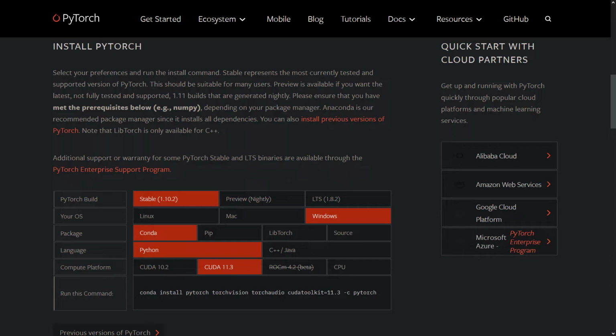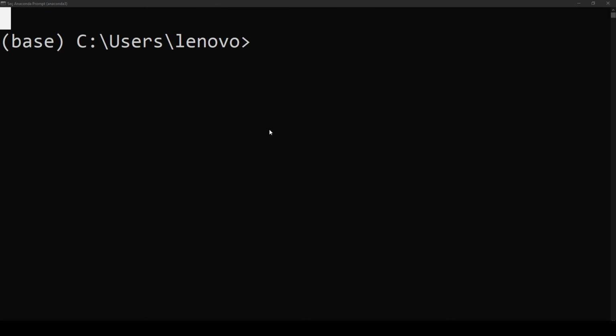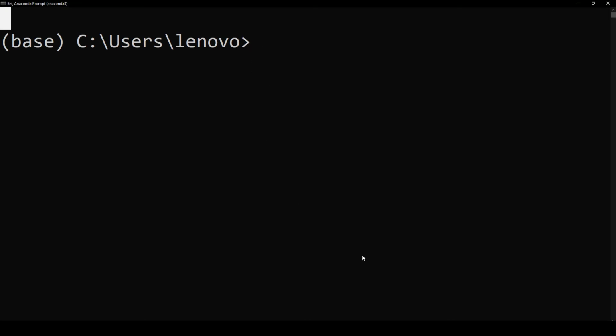To install PyTorch on Anaconda, open the Anaconda prompt. First, create a new virtual environment here. Let me type conda create --name PyTorch. With this command, a new virtual environment called PyTorch is created. I am not going to create it again because I have created it before.